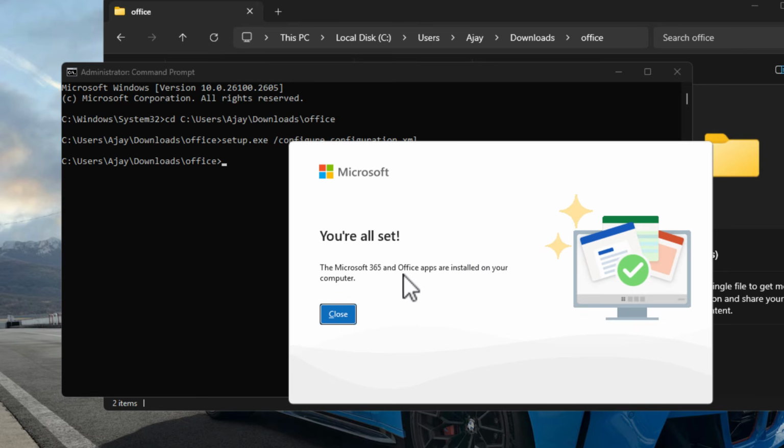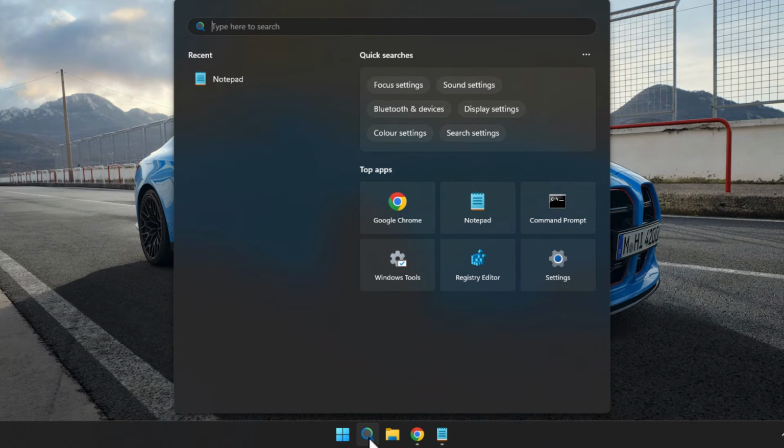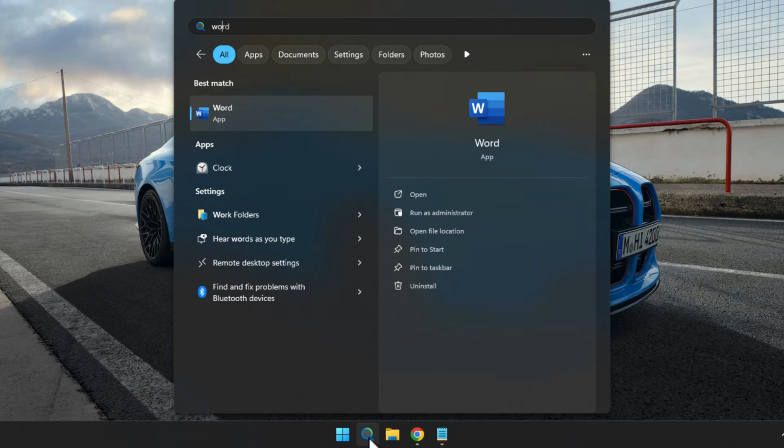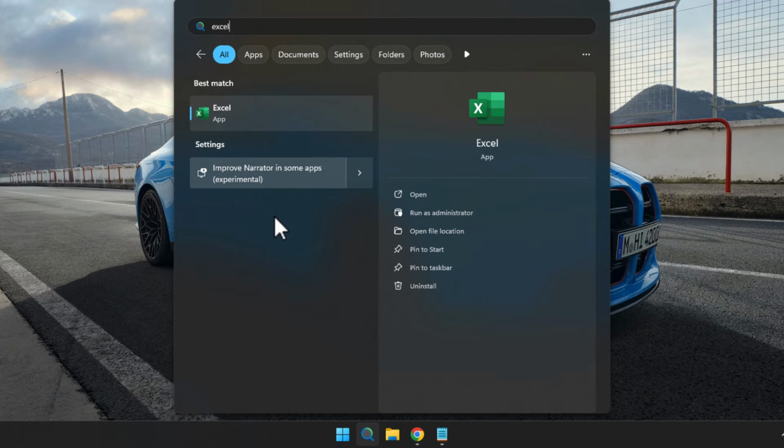Now the installation is done. Office apps are installed on your computer. Close this here. You can search for those apps you added. In my case, I installed Word. It's coming up. Search Excel.